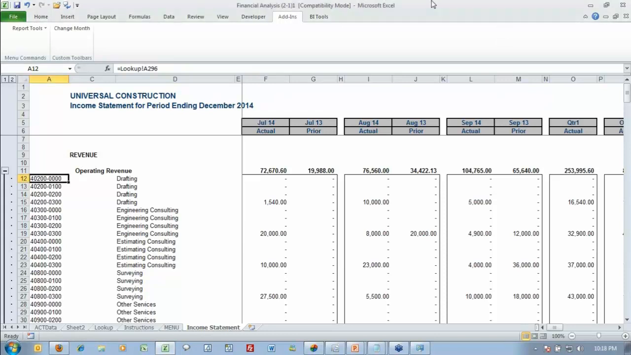Right. Almost there. There we go. Got everybody's screens updated now. Now this is a layout where I'm looking at actuals versus priors, running this off the standard universal construction data. So not terribly impressive, but it's enough for me to demonstrate to you exactly what we can do.